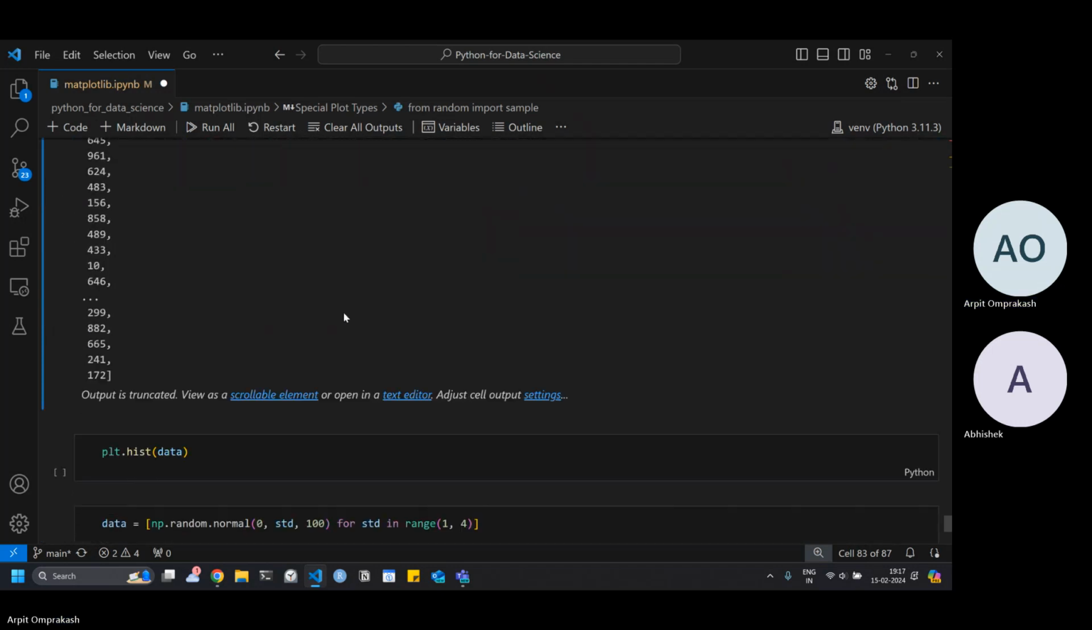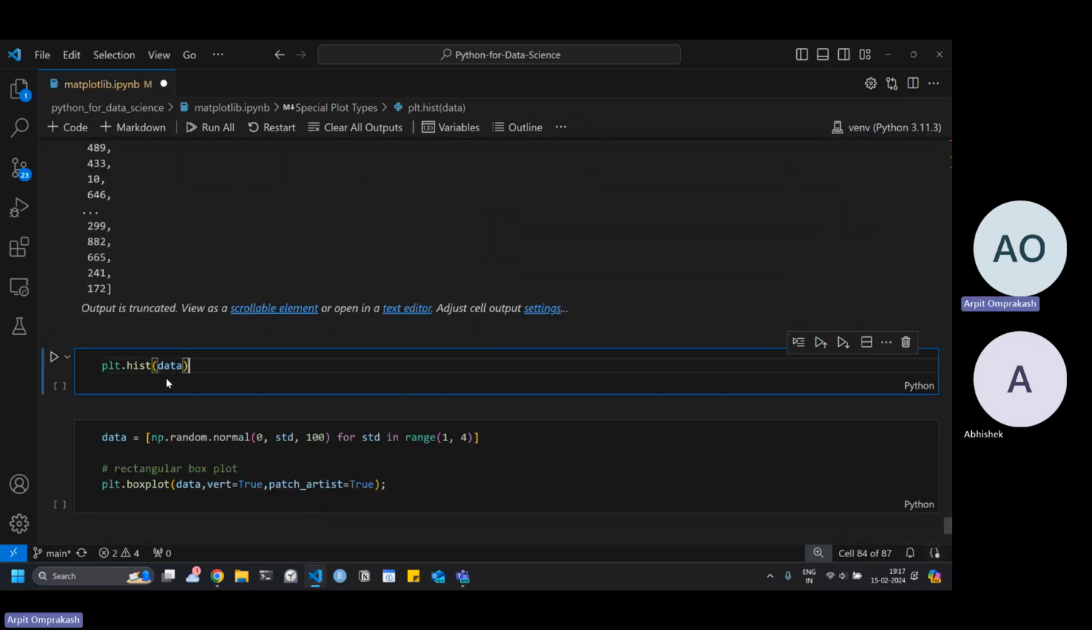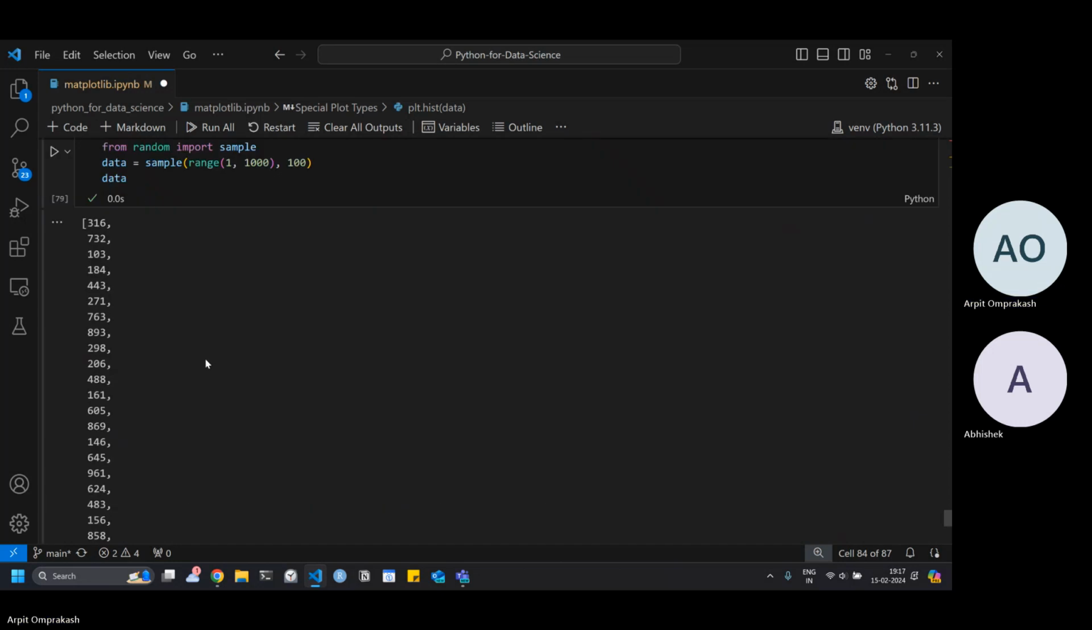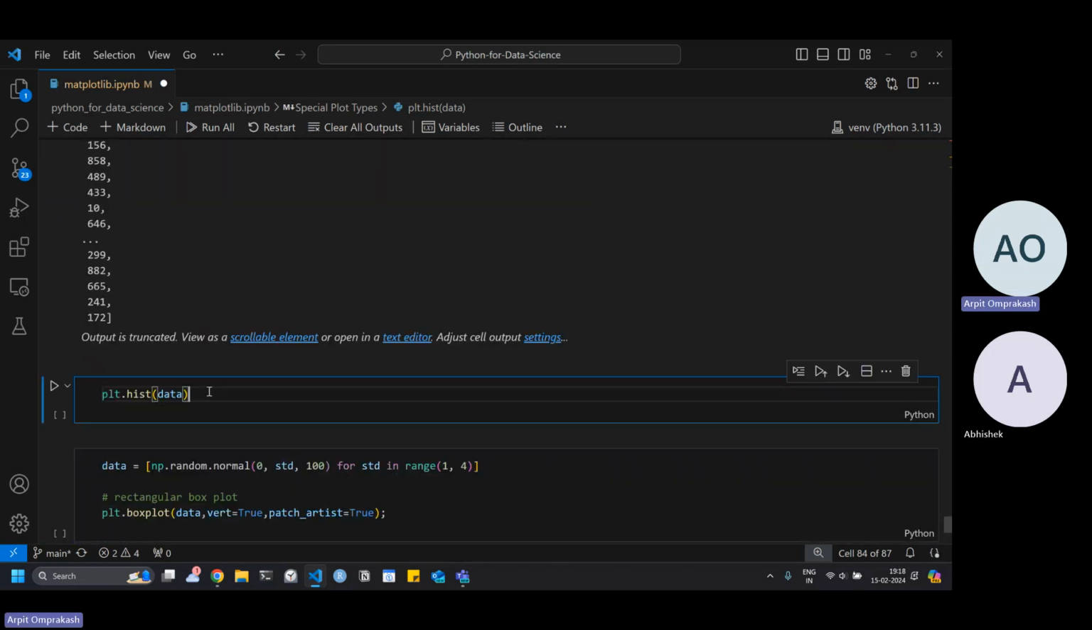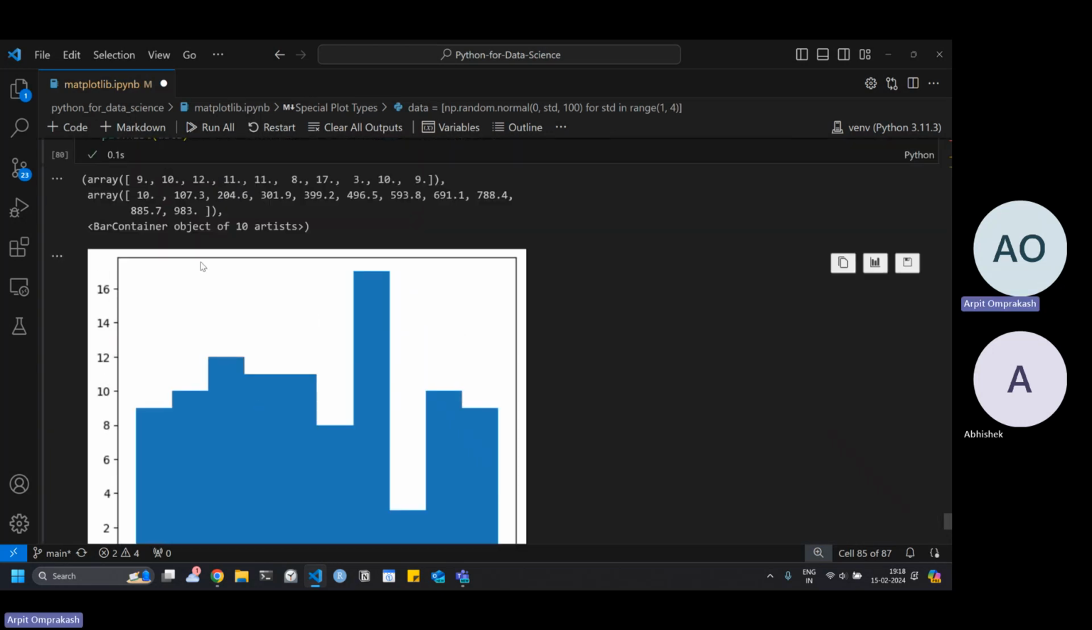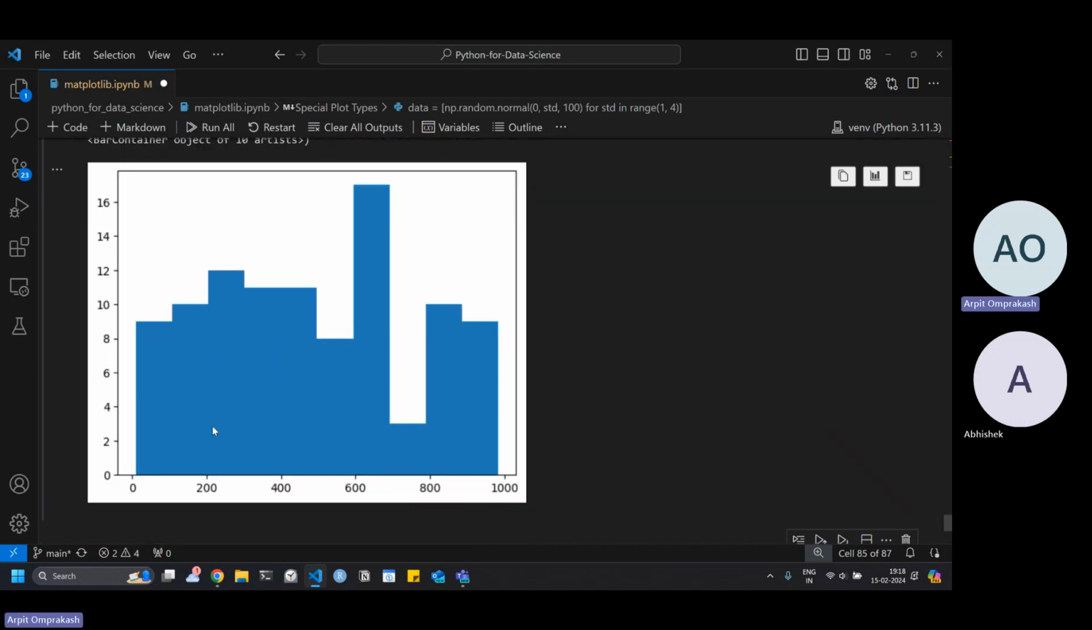Then we want a histogram of the data set. So we do plt.hist and we give it the data. In the case of a histogram, you don't need X and Y because it will automatically calculate the frequency and plot the frequency of all the variables in X. So this is how a histogram looks.